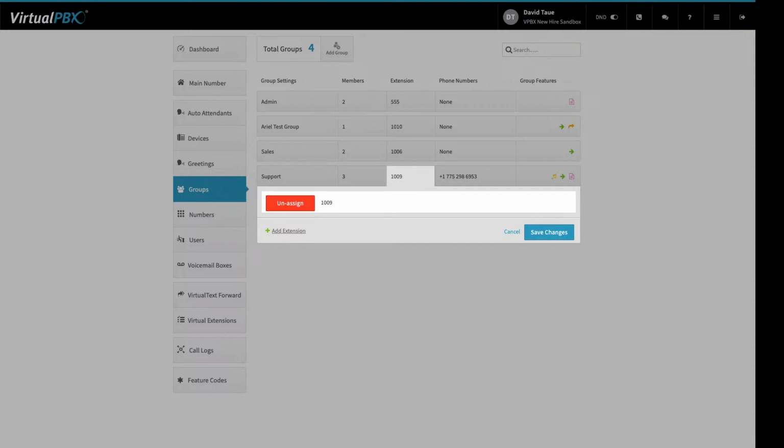Allow call forwarding. You can just enable this and your staff members can make use of call forwarding, i.e. they're not going to be at their normal desk phone. They want to take calls on their cell phone.